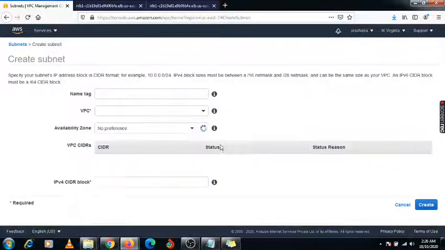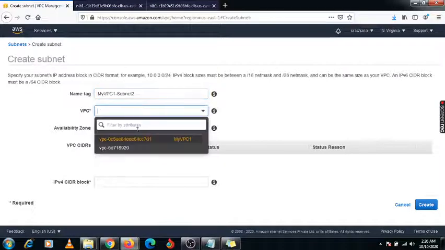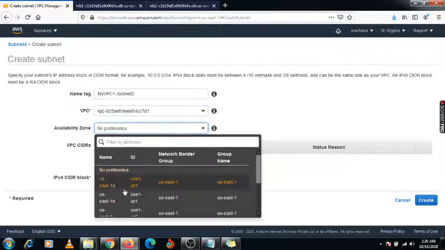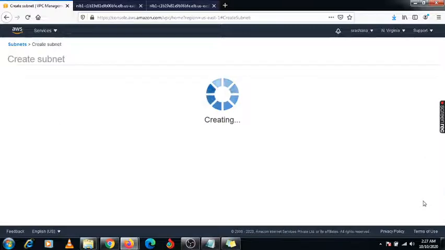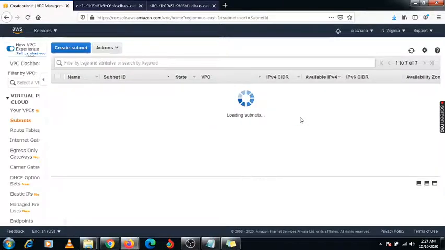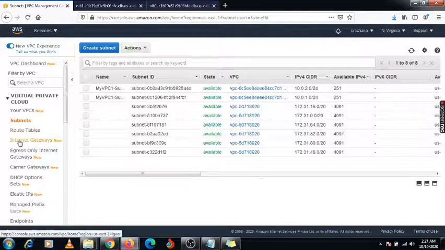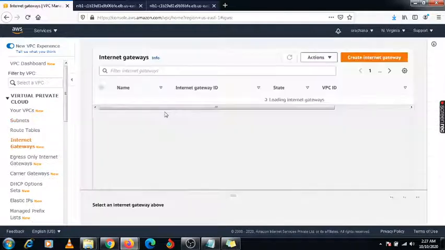Now creating another subnet having the name my VPC 1 subnet 2. Selecting the same VPC. Here I am selecting the second availability zone, 1B, and here I am going to select this network, 2.0. Create it and close it.